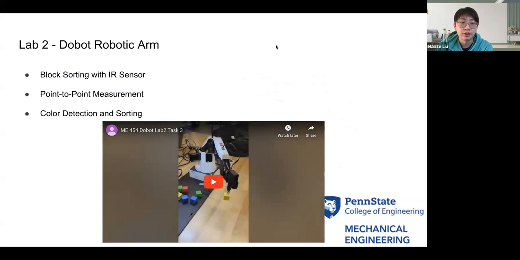And in lab two, we programmed the robotic arms to detect and pick up color blocks using an IR sensor. And then we utilized the P2P measurement command to calculate the distance and angle between the objects, enhancing the precision in robotic operation.